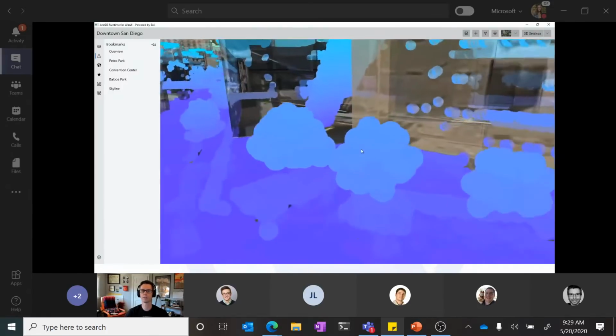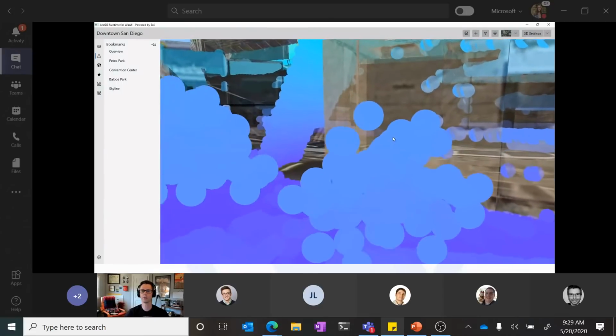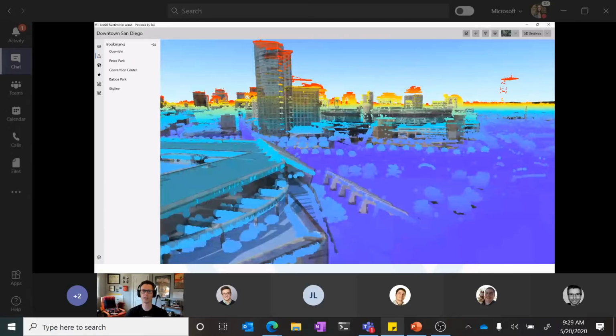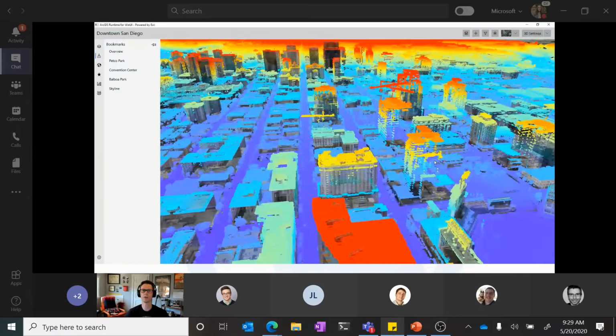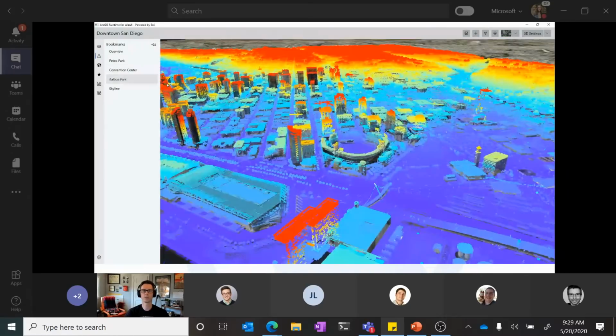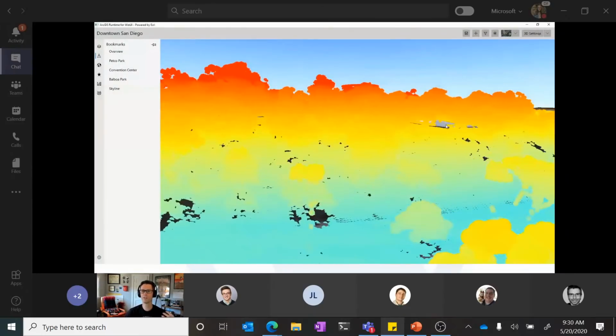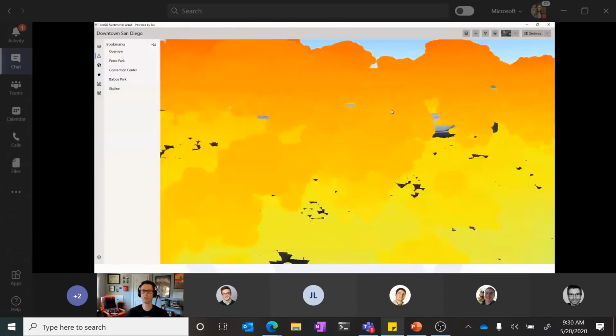So let's zoom in here on some of the trees, and you can see these are just individual points. And they're all rendered based on the elevation of each point. So as it gets higher up, you get a different color towards red. You can go to Balboa Park, for instance, here. And I still get this really, really impressive performance with the swap chain panel.